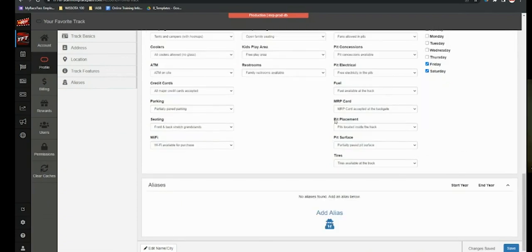The last thing on this screen is aliases. We've always said if the racetrack has ever been known by a different name, add that as an alias. That way, if somebody searches for the old name, it still brings them to the right place. There are also other uses for that we're finding can be somewhat important.